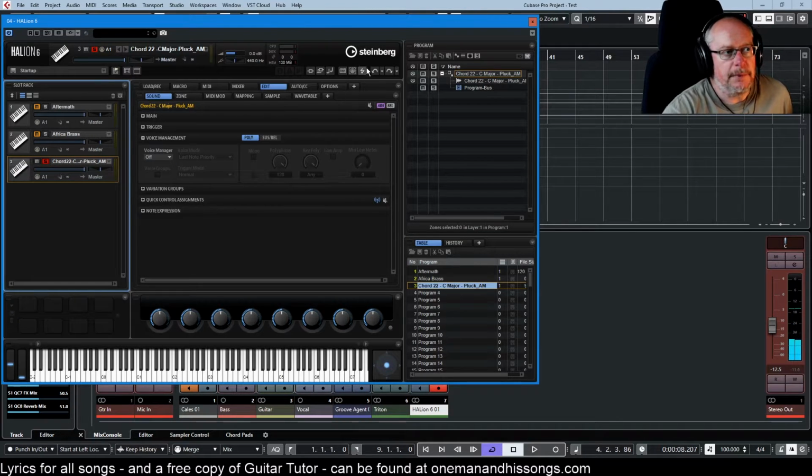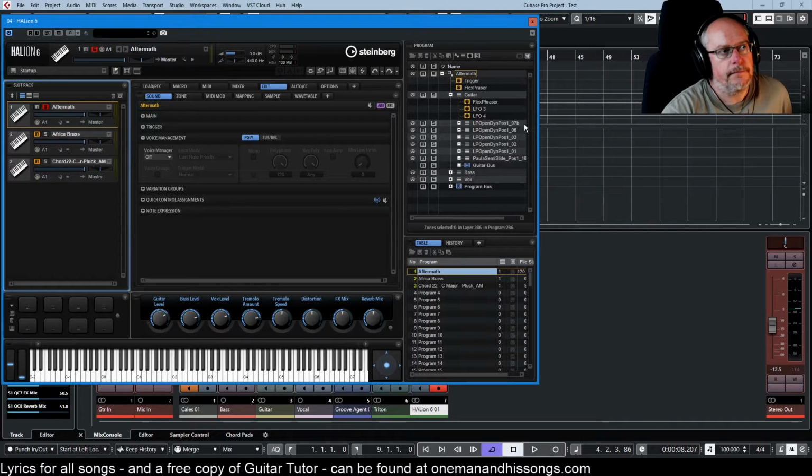Sounds perfectly happily without a layer at all. So it's an organizational tool. Very important to bear in mind. Let's go back to Aftermath.